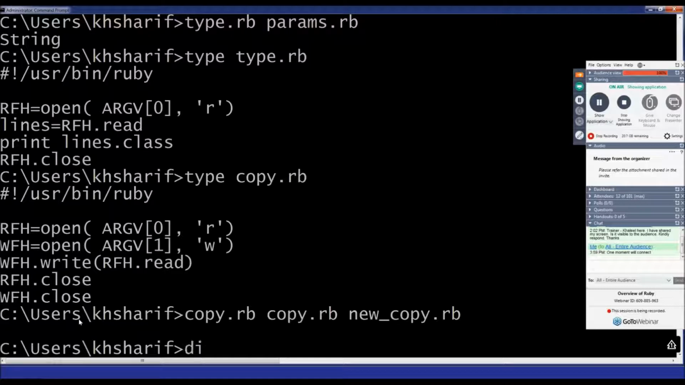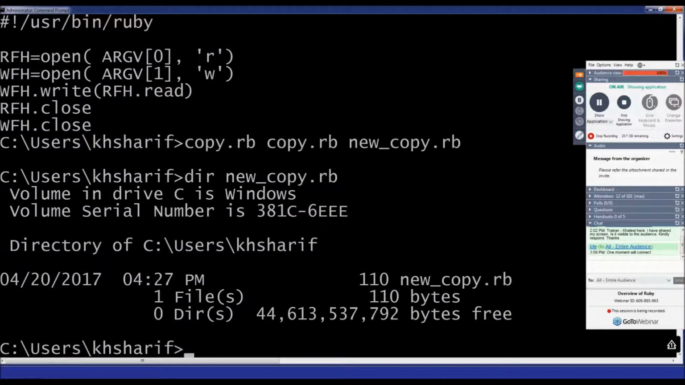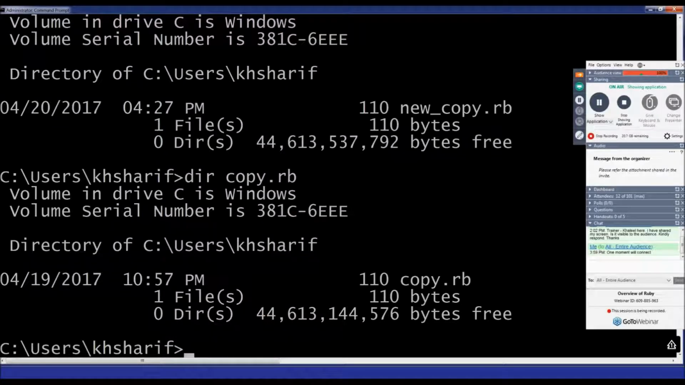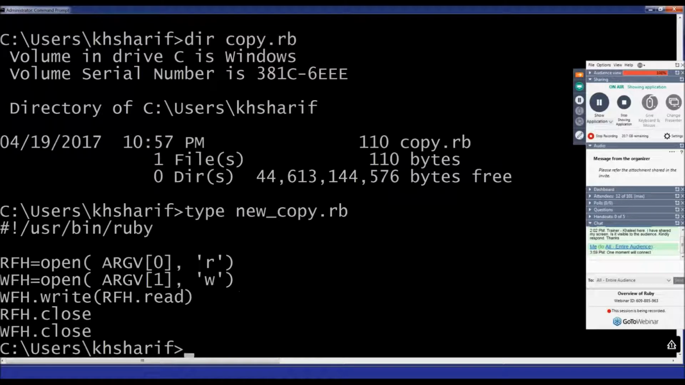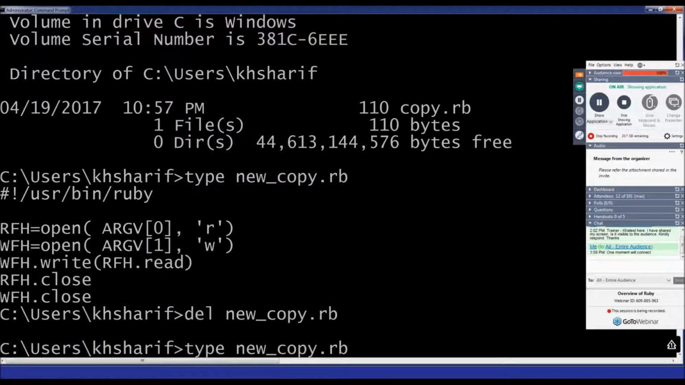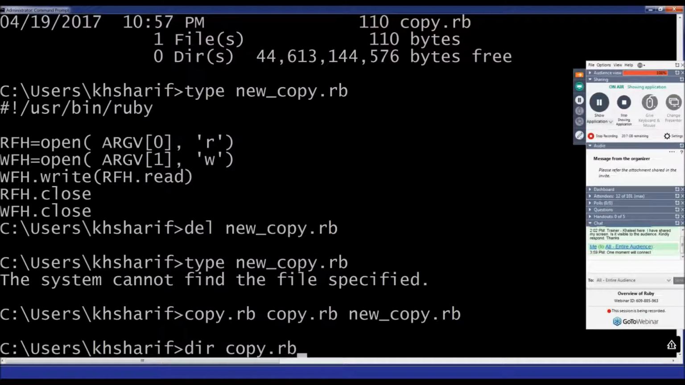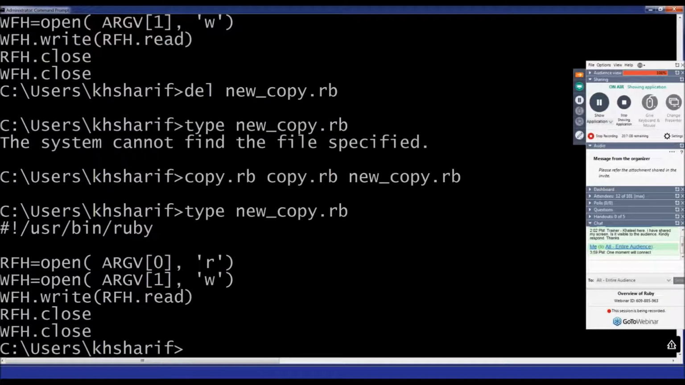So let us give dir new copy.rb, it is showing me, and I give a dir copy.rb, and you'll see that that is also showing me 110 bytes. So when I give type new copy.rb, it is showing me this data. I give delete new copy.rb, it doesn't exist, re-execute, see the contents, and I see the contents of that file.